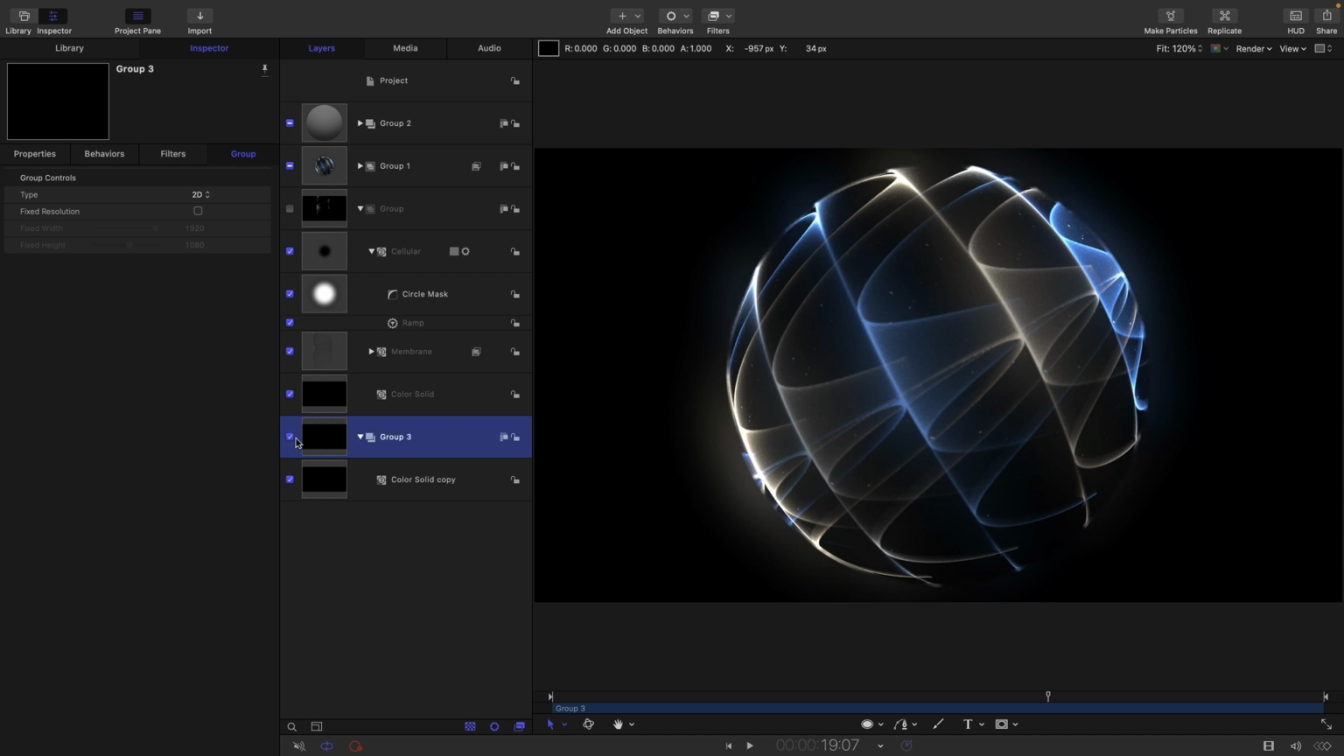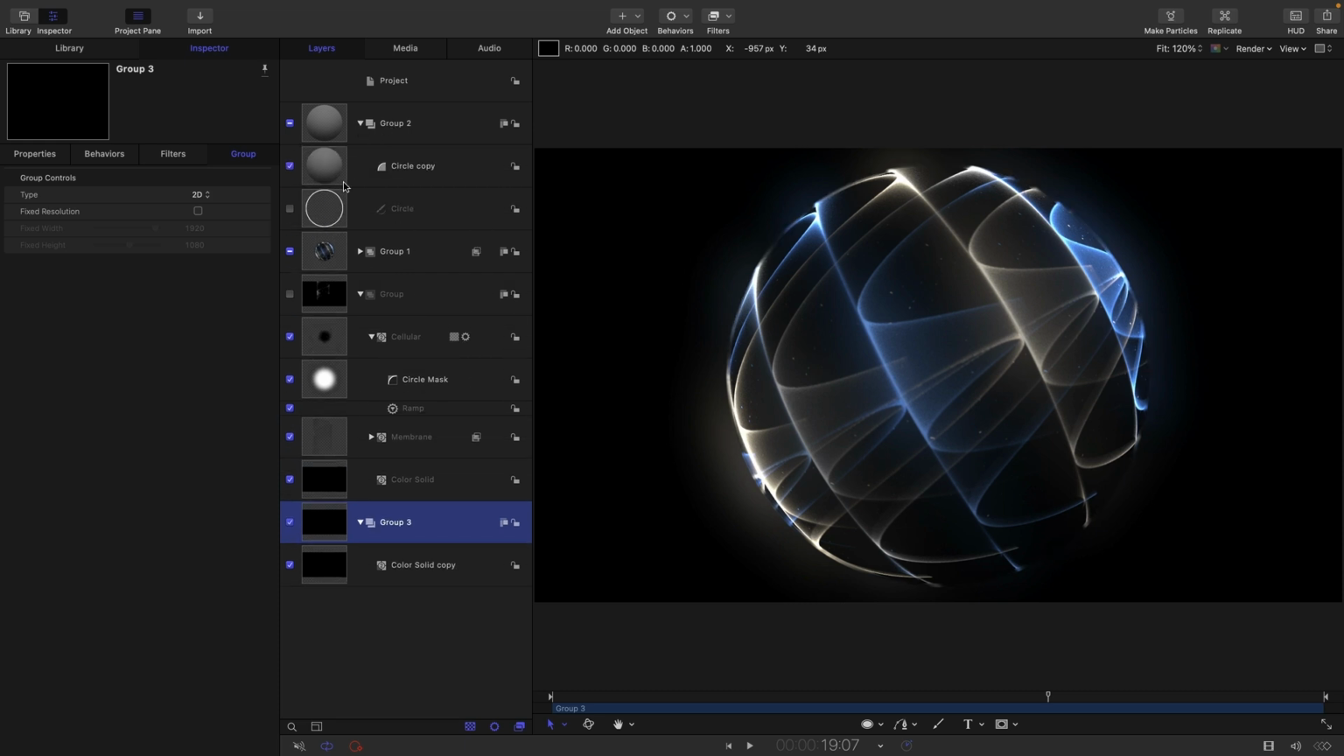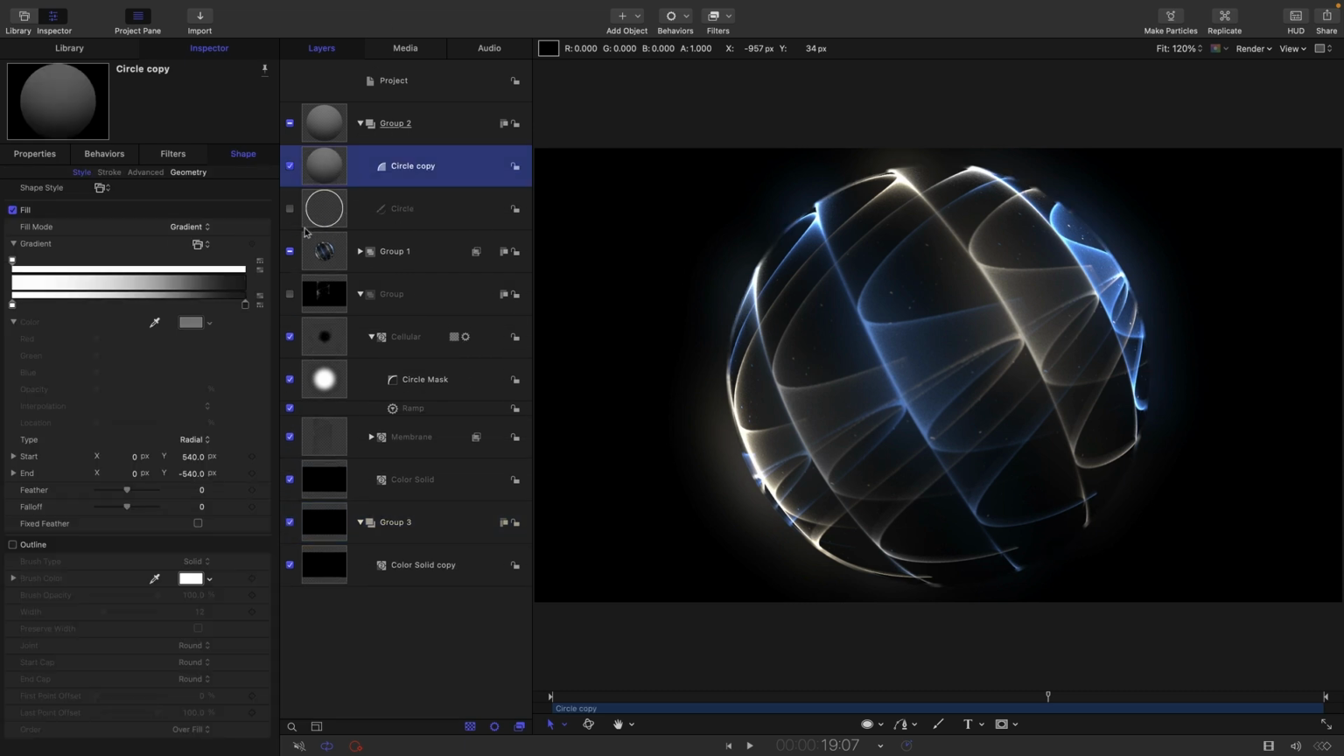It's actually made quite a bit of difference to those edges, and we might just come back into our circle here that is creating that shading and just reduce that feather. So if we feather it in sort of -100, that's probably quite good.